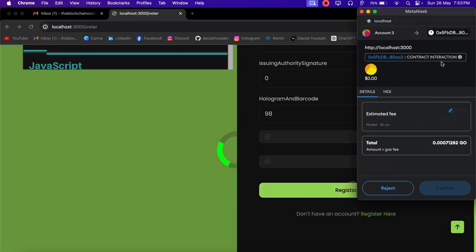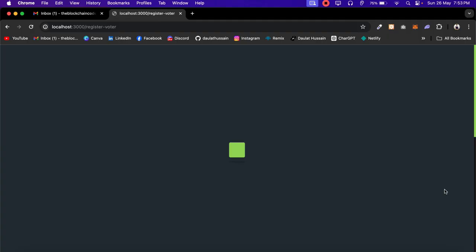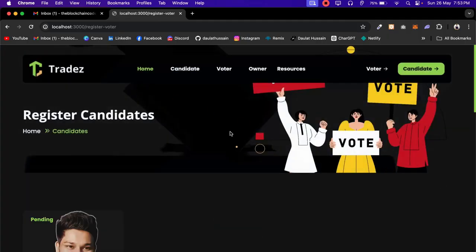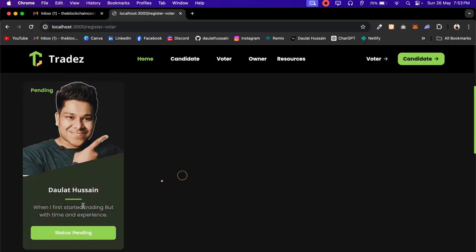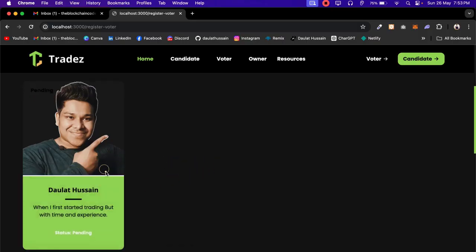So here the transaction is happening. Now just wait and click on confirm, and finally the transaction is completed, and here we are redirected to the registered voter, and you can see this is the voter we got. Right now the status is pending, because now the organizer of the election has to verify this particular account. If they feel this account is okay and they have provided all the valid details, then they can approve, and this particular user will be eligible for giving a vote. So this is the one user.